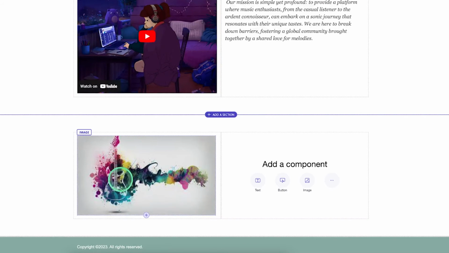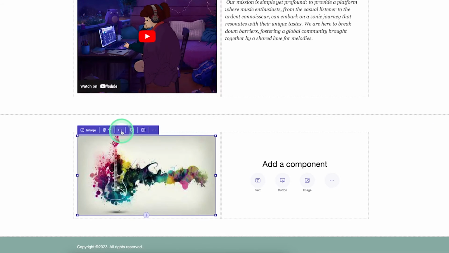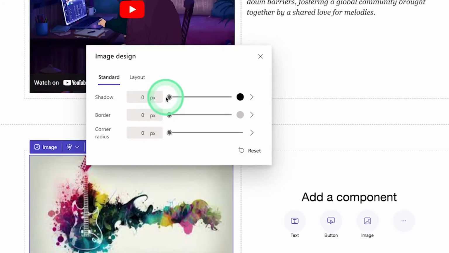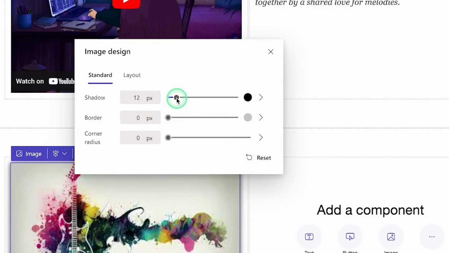So here you can see our image has been uploaded. Let me add some shadow, or we can say add some corner radius. So I can go here and add some shadow. It can be 17 pixels, and add some corner radius, so it can be 20 pixels.